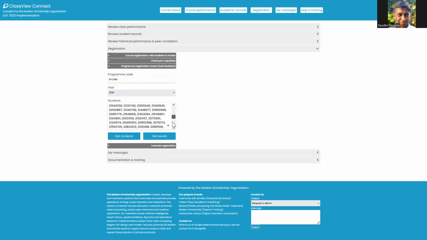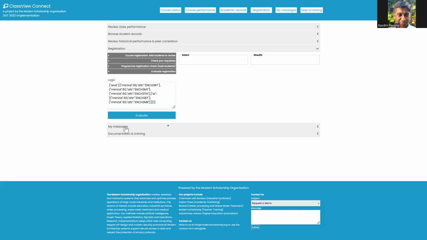So it's a fair bit longer list because of how many students could be in that program. And then we need to click Get Results. So we won't see any outcome from that. It will just keep all the students' results in memory. So we just click Get Results, and once that's done, it pushes us into this Evaluate Registration.